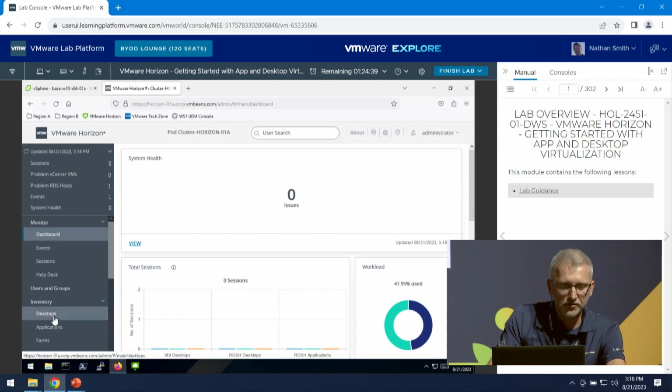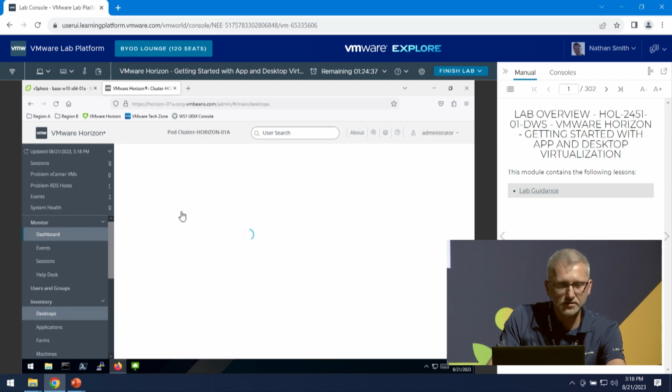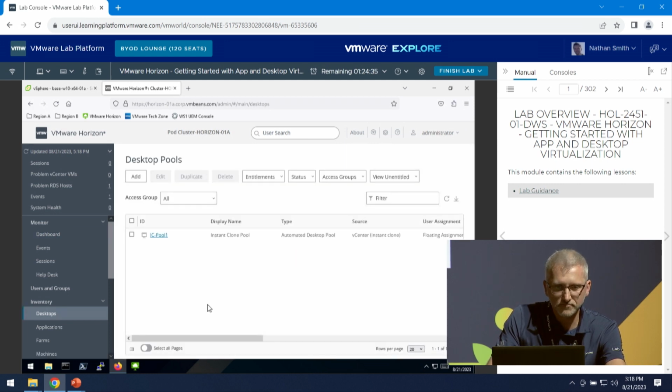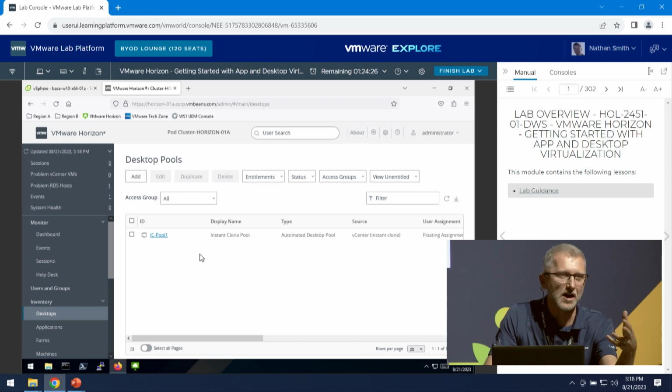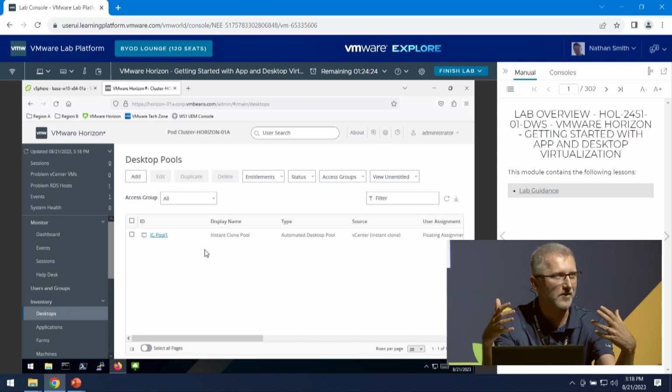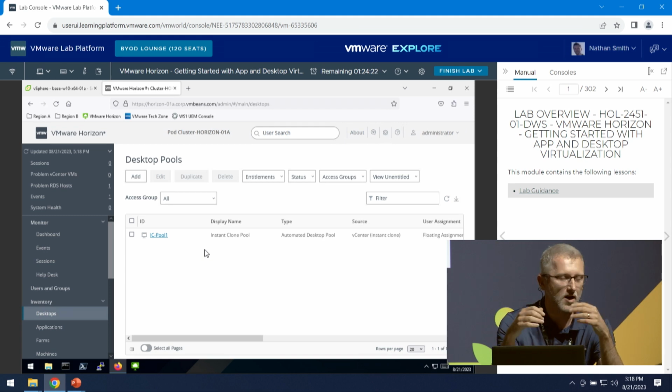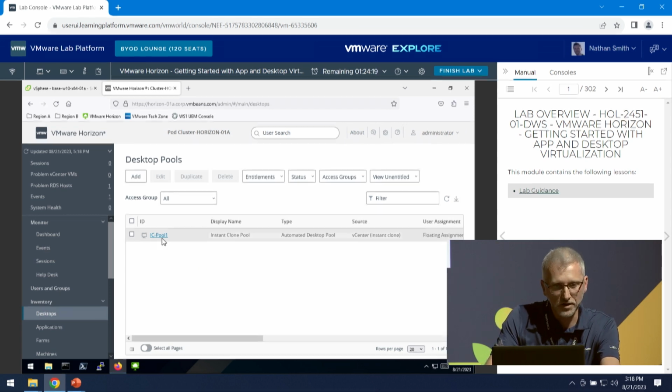Under inventory, if we go into desktops, this is where we'll see our pools. If you are following along, we're going to go through all of the options for creating a desktop pool. Don't finish doing that, because you can crash your lab by consuming all the available resources. So we'll stop just prior to that, and we'll come back to our instant clone pool that we've already created.